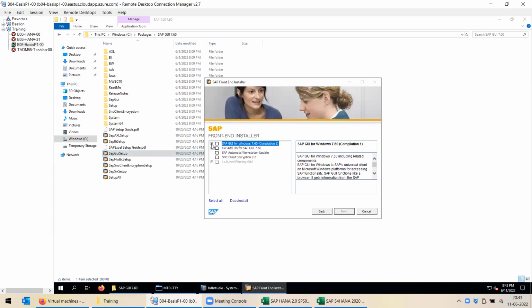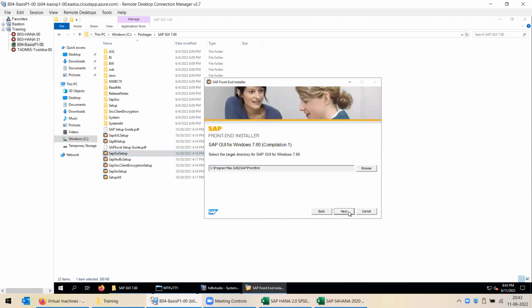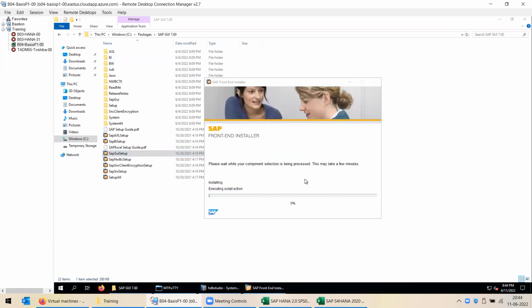Here, click on the first plus icon. Just select the SAP GUI suite. You don't need to select all these products over here. This is not required by you. You just select the SAP GUI suite. Next. Next. And we start the installation.